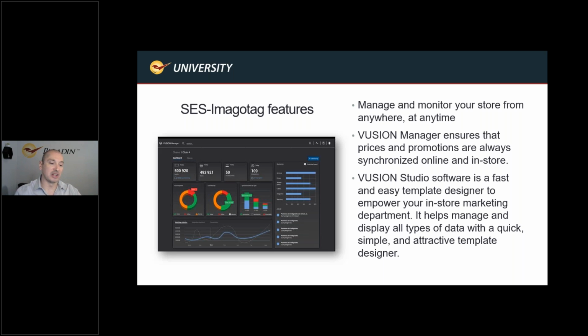You can design your layouts, figure out, do I want it to look like this, or do I want it to be a little bit more basic? How do I want that to look? And it's very easy to use.